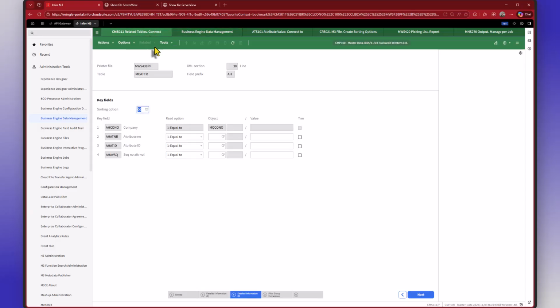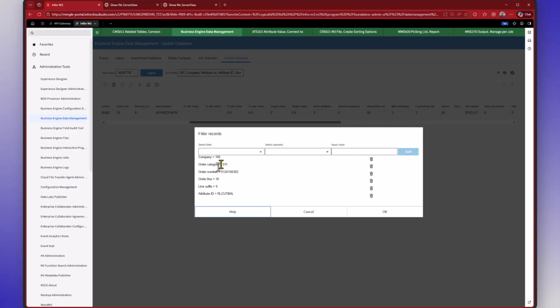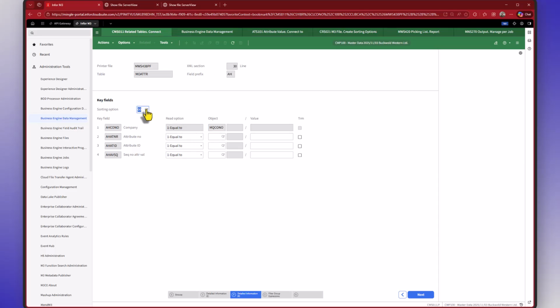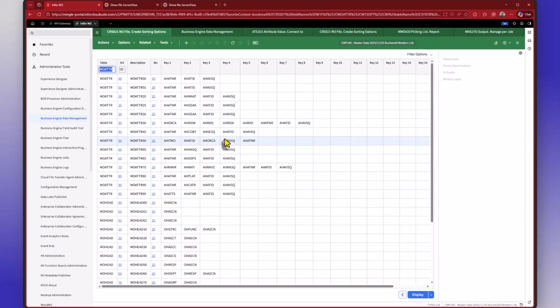AHATAV. Okay, cool. So I need to find a key field that lets me specify category, number, line, suffix, attribute ID. Now, pretty sure that doesn't exist here. And we can go here. So on the sorting option, to see what other options that we have, we can go to browse. And we can see very unhelpfully that we got those options there. So let's go here to work with. And now we can see all the different indexes that we currently have here.